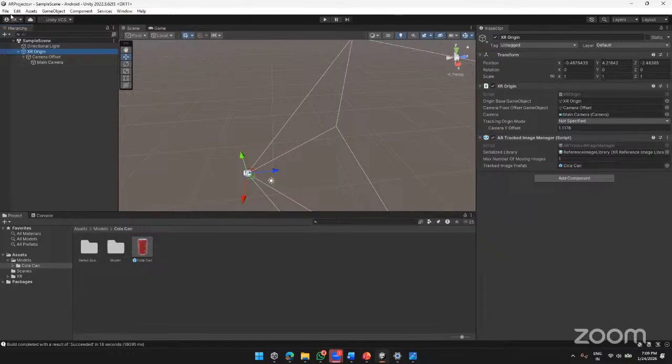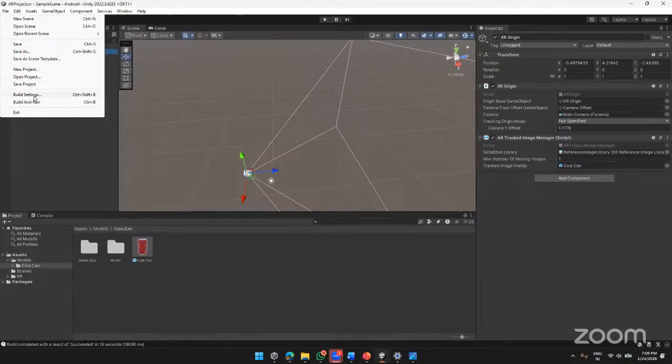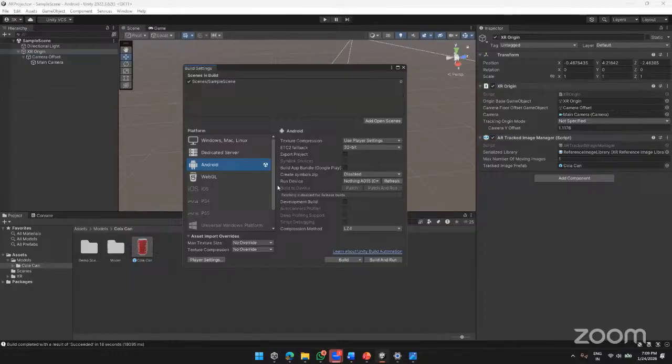So after this, we can directly build our application. If we enabled USB debugging on our mobile and connected it to our system, we can directly find our mobile as an option here. We can directly select it and click on build and run to make it an application, and it will be directly installed into our Android mobile.